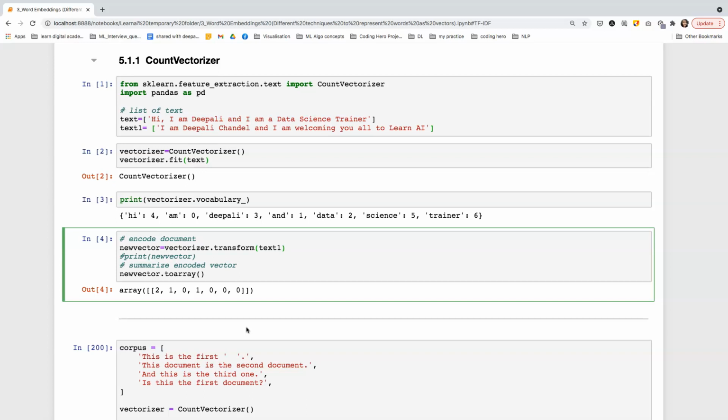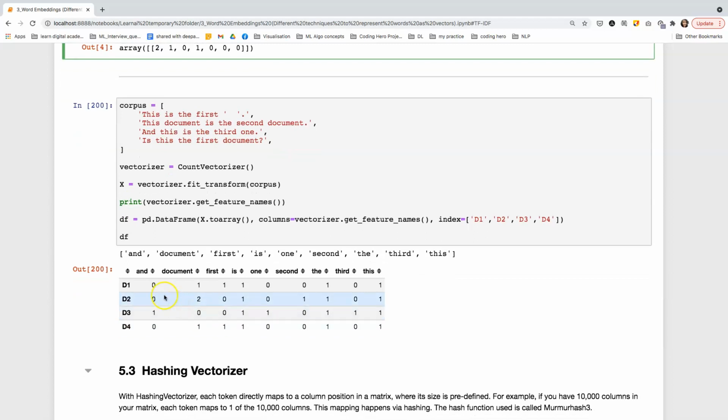In the last tutorial, I discussed count vectorizer. So what are the limitations of count vectorizer? As we can see in the result over here, we have a lot of zeros. So this is a sparse matrix. When we get a lot of zeros, then that matrix becomes a sparse matrix.